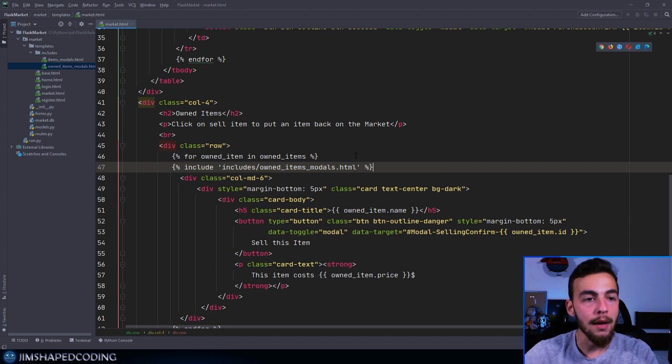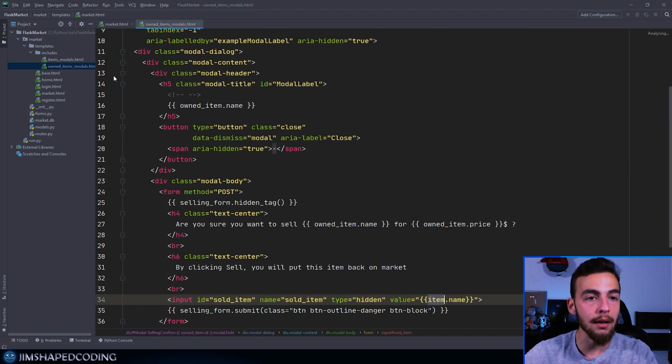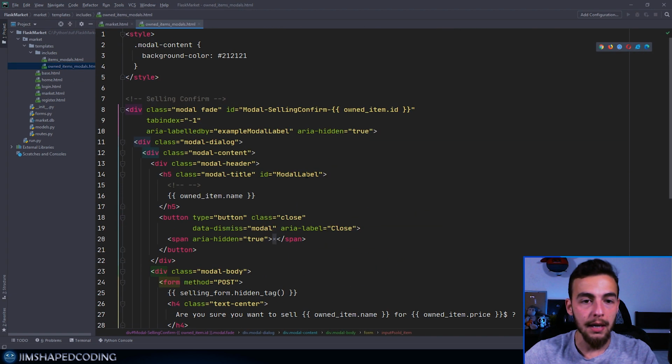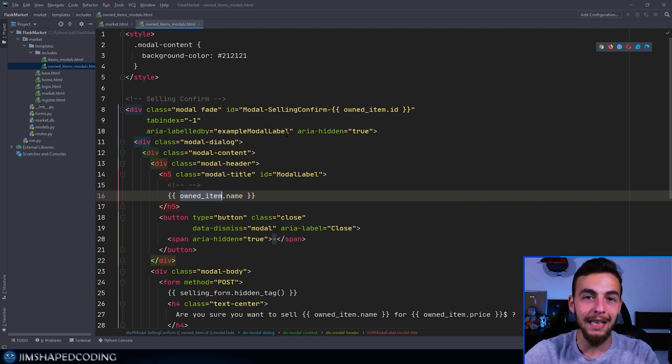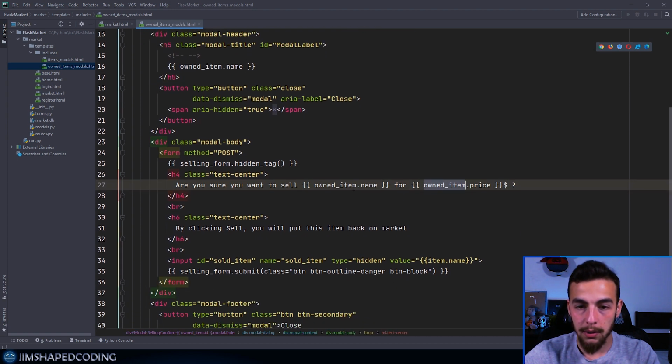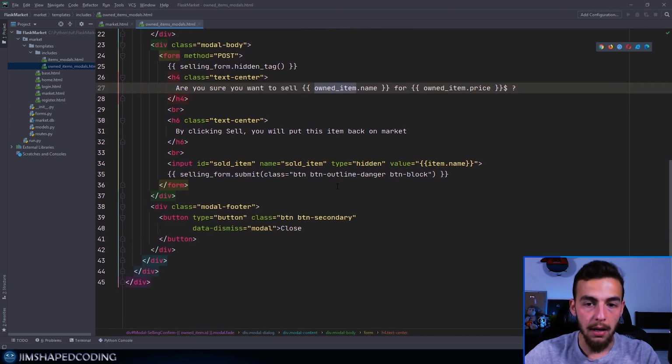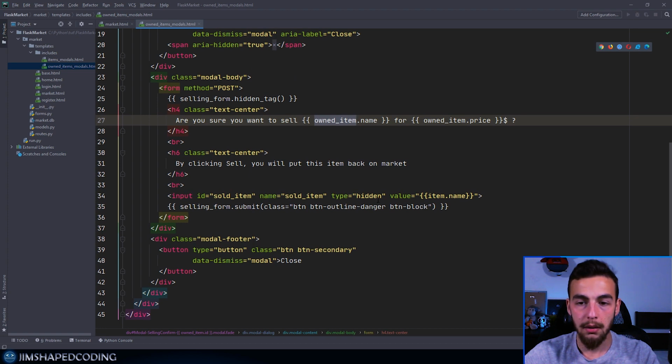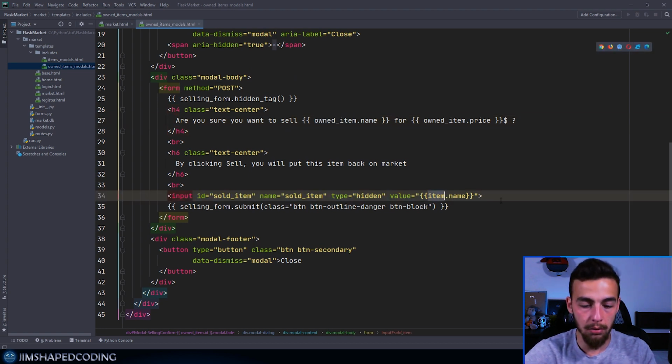Now I want to have a look in owned items modals to really ensure that we don't have any leftovers with the owned_item because we iterate over a different variable name. So here we are good, and here we are good as well, and as well as in here. And if we take a look in the input, okay, here we should also change this to owned_item as well.